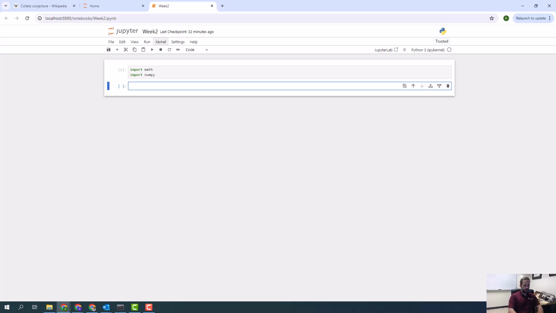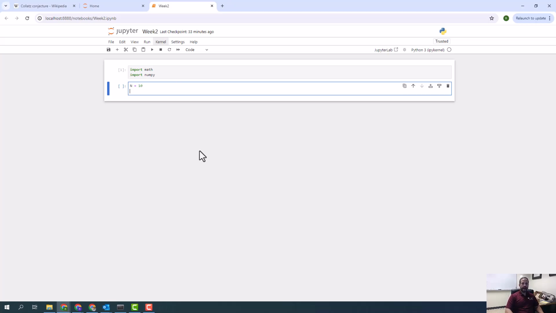So first we're going to say n is equal to 10. So we're going to look at the numbers 1, 2, 3, 4, 5, 6, 7, 8, 9, and 10. So now I need to have an array of 10 elements. So I'm going to say output is equal to numpy.zeros of length 10. So now this is an array with 10 entries, each one is 0.